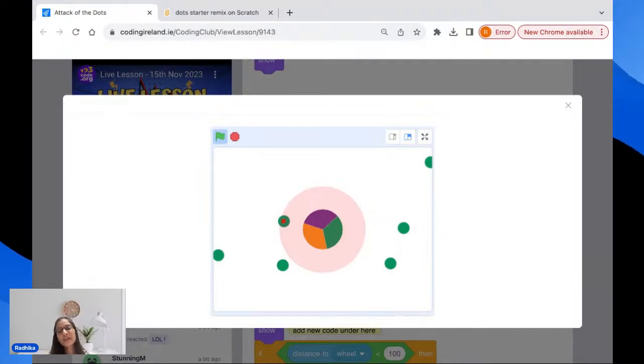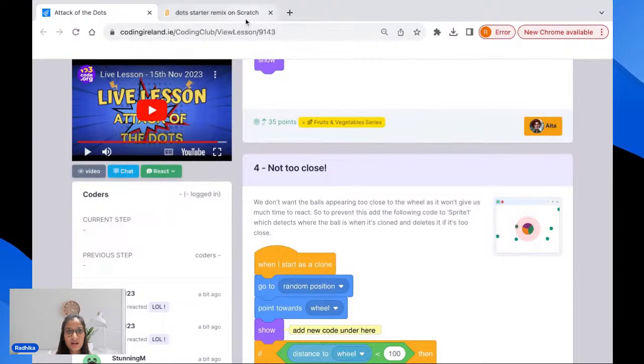So we will code the game in such a way that none of the balls should come in this section. Okay, you can see this little red cross over here. This means that this ball is not allowed over here. Okay, so let's see how we can do that now.